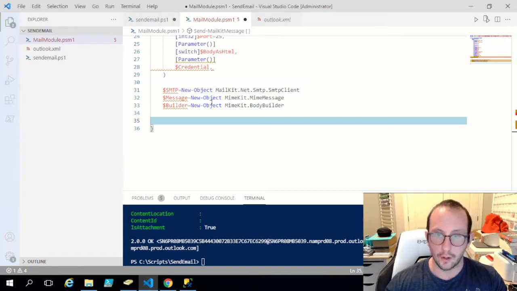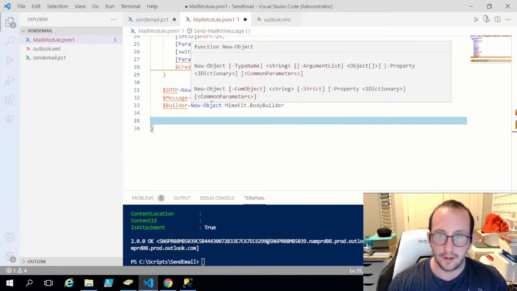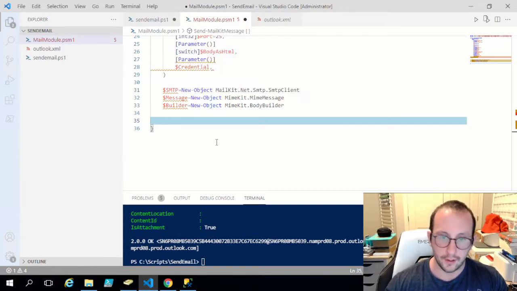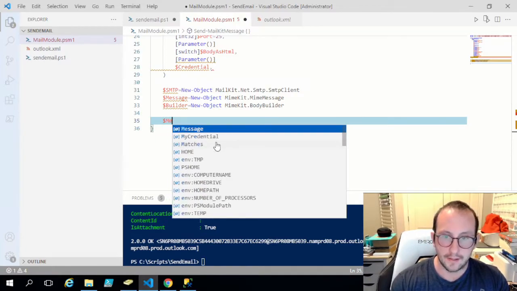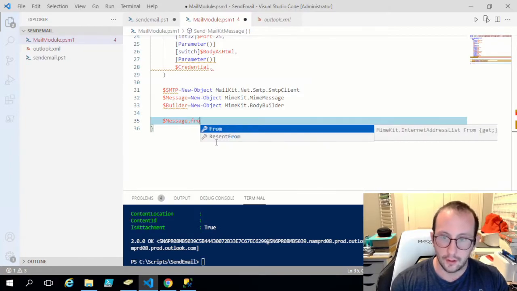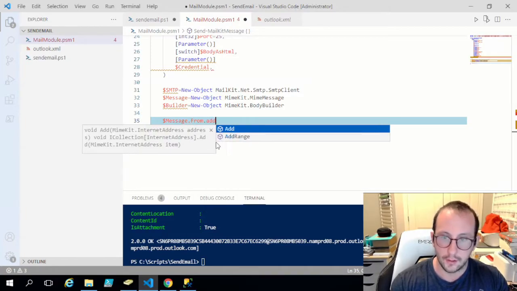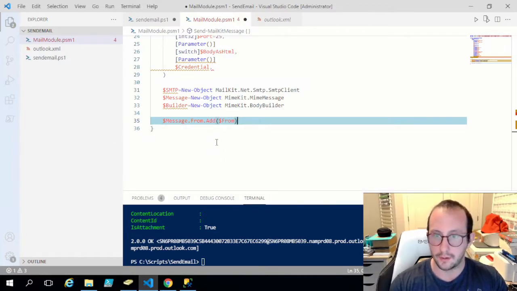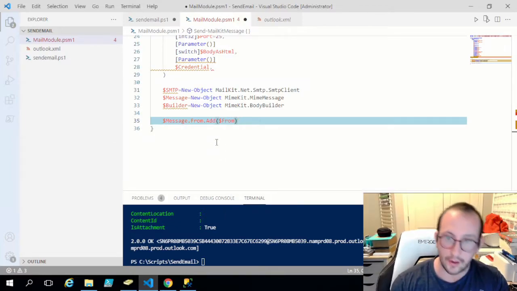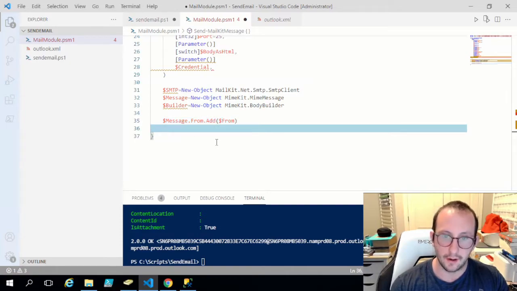So the first thing we're going to want to do is put in our from value in the email. So what we're going to do is a message.From.Add, and we are going to add our from address here because we know it's a mandatory address. It's always going to have it, so that's going to be there.